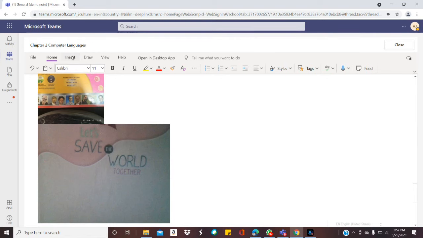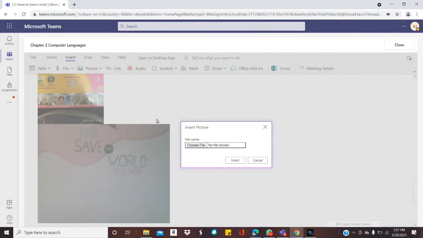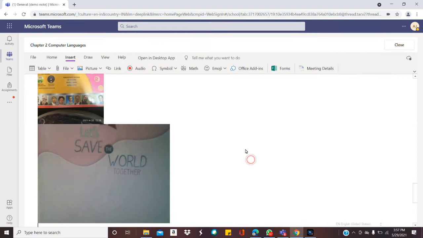From the camera, from the file, you can upload it, and from online, we all know, just click on from online and you can select any of the pictures available according to your topic, and you can insert that also here. From file, you understand that if you have some file on your computer, you can click on that and you can insert that file.